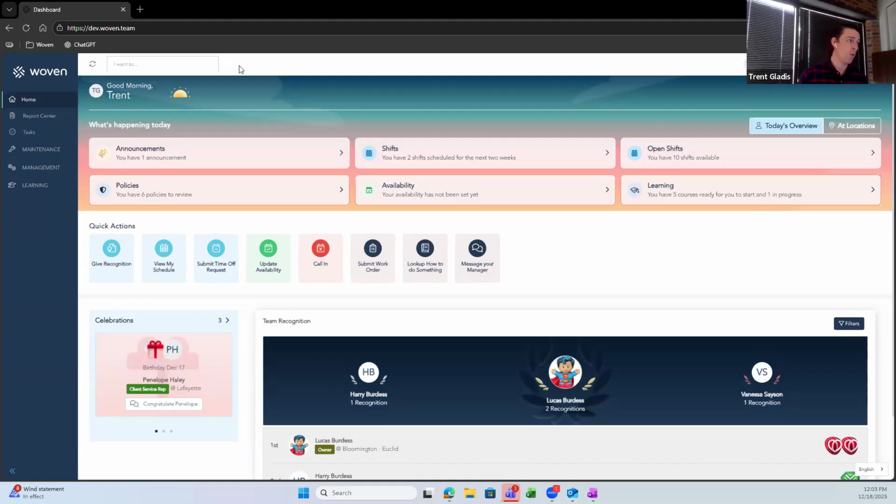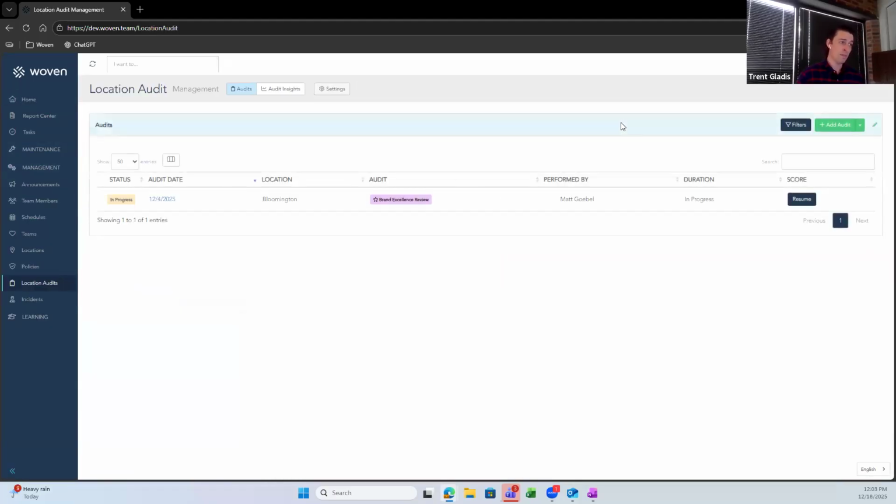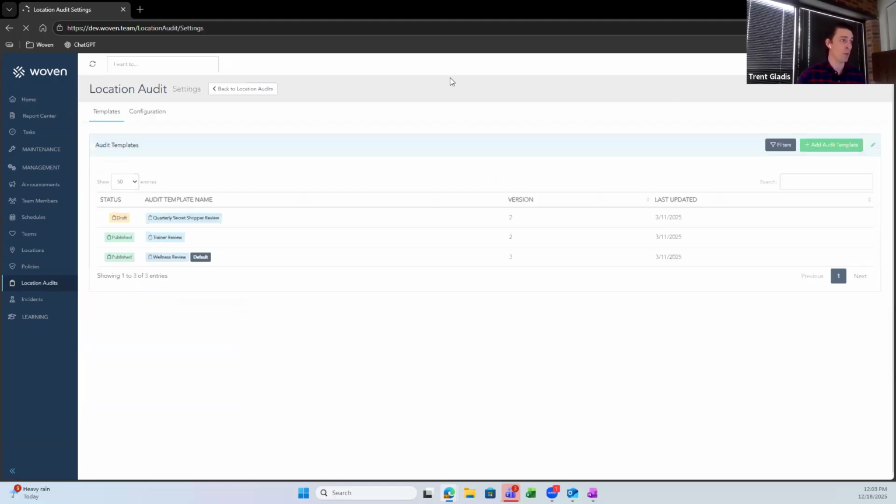So I'm going to navigate in Woven here. I'm going to go to management, and then I'm going to go to location audits. In this tool, you can see here I have a brand excellence review as an example. But the benefit here is that for all of your locations, you can templatize the audits that are available to them so that everybody is completing them across all of the locations in the same way. Let me show you that real quick.